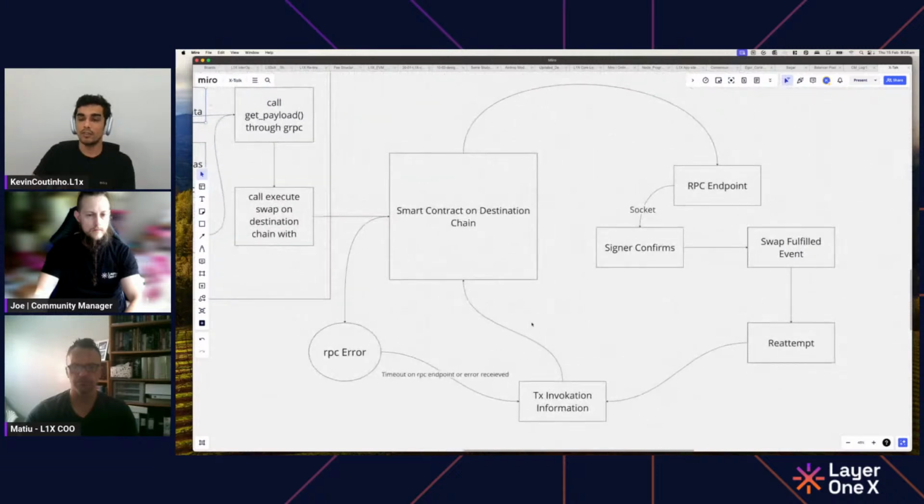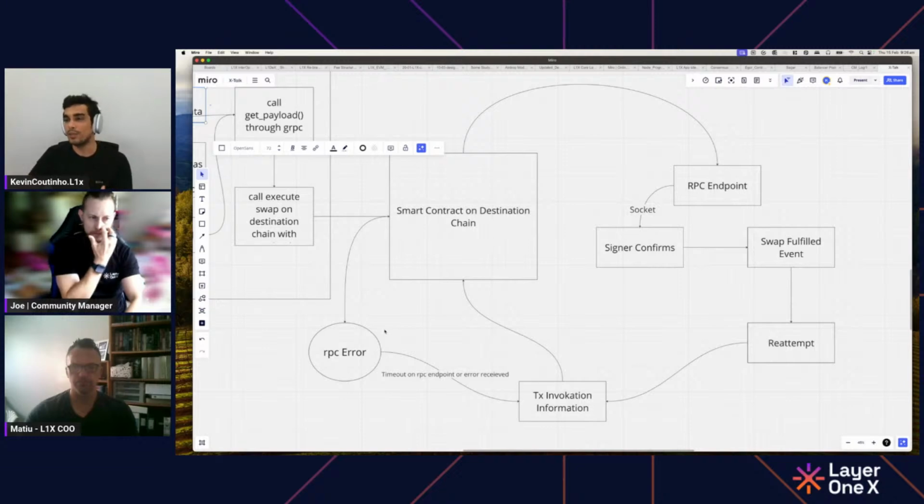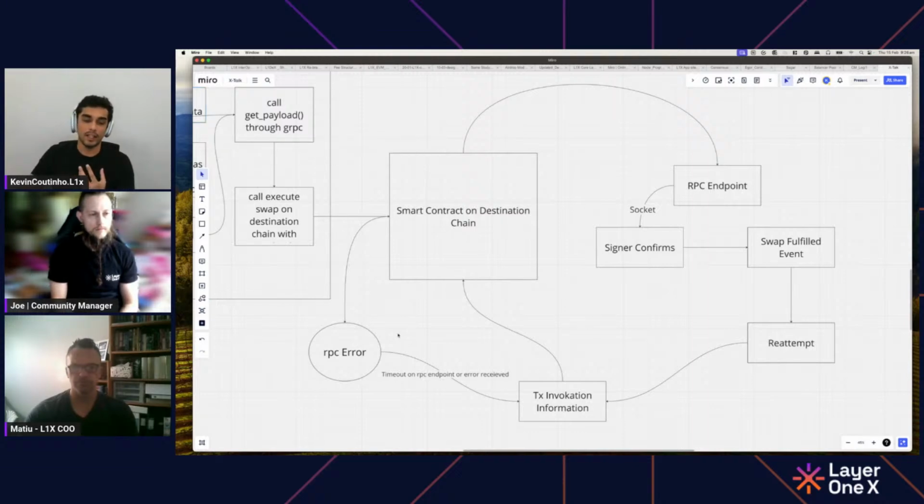We have error management over there as well. For example, if there is an RPC error, and usually there are a lot of RPC errors with providers like Alchemy and Infura, they are down a lot of the time. There is a way we reattempt the transaction after that point as well. So this is from the start till the end.